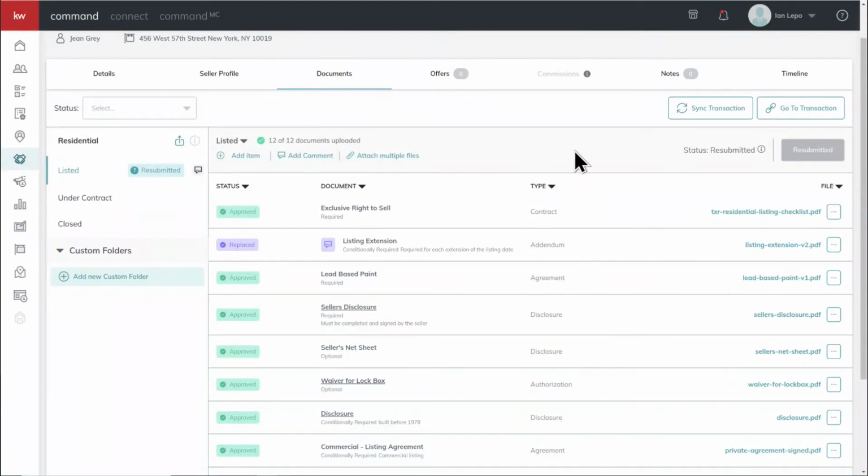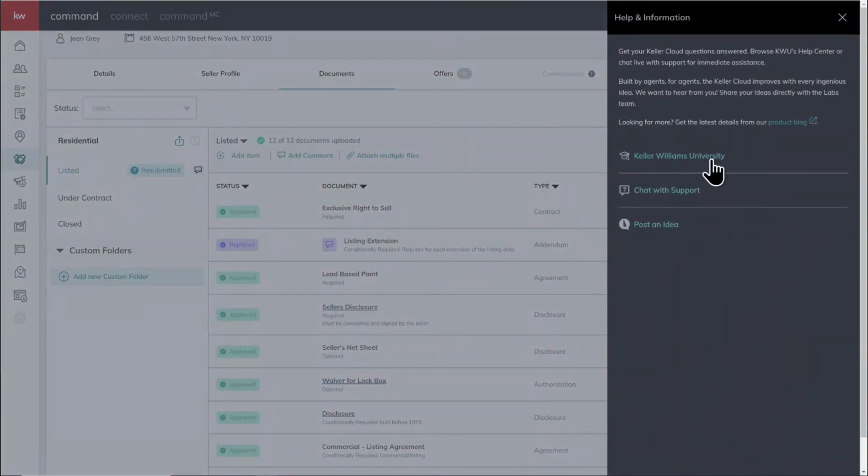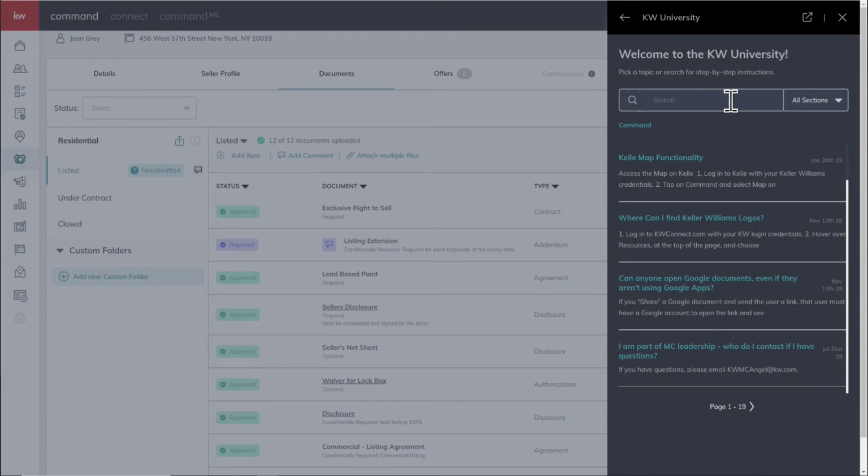All right. For more information on how to do all of this in Command, you can go to the question mark at the top right of the page, choose Keller Williams University, and use the search.